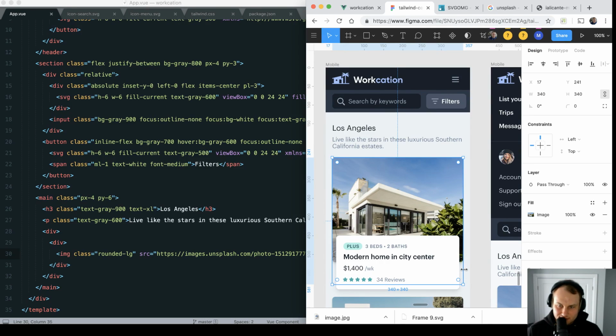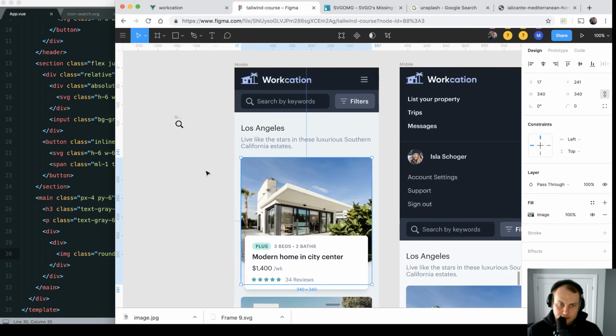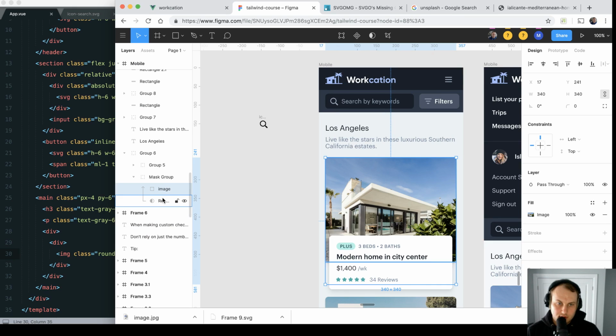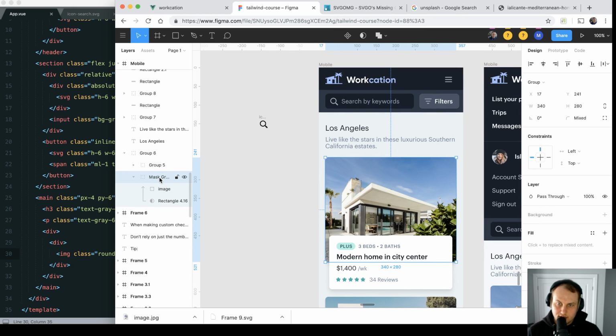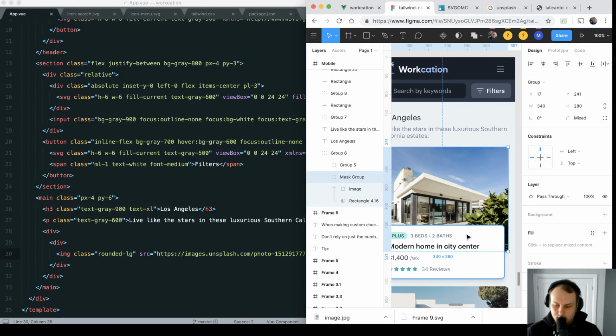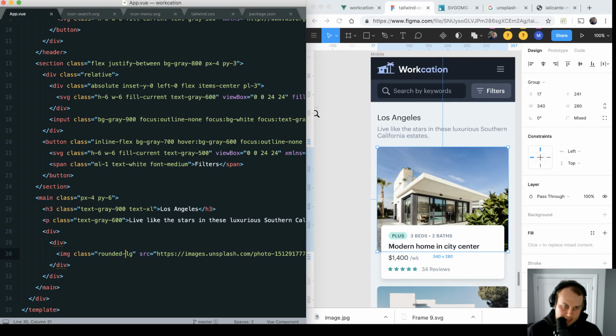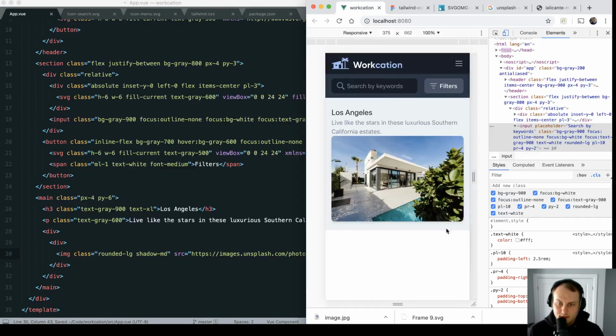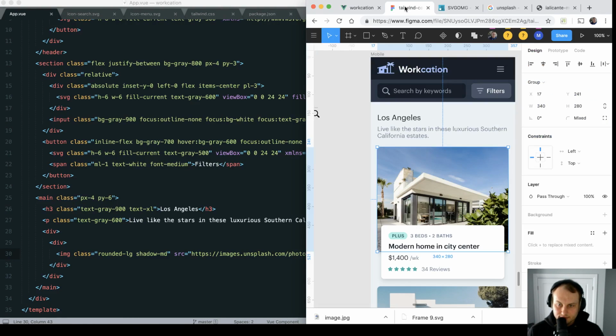Where's the shadow? There's a shadow behind here. I'm trying to figure out what layer it's on. This one probably? Yeah, so it's an MD shadow on the actual image. So I'll add that. All right, so we got that MD shadow.